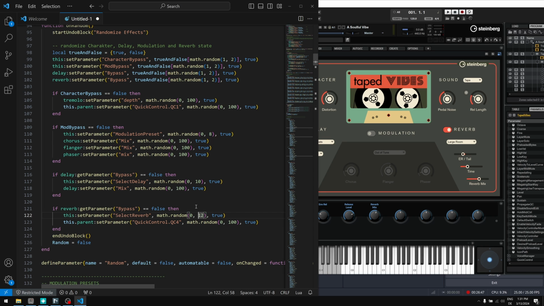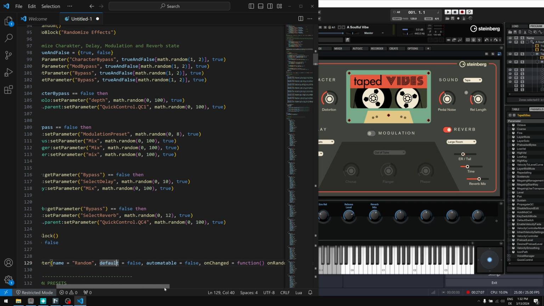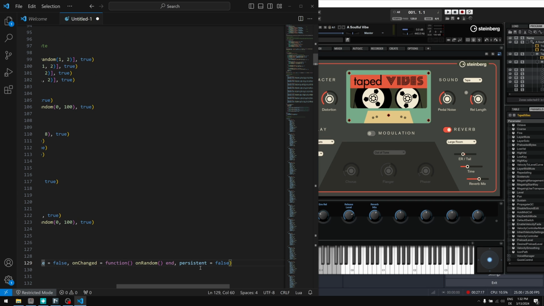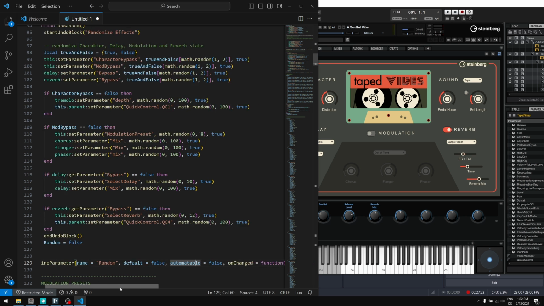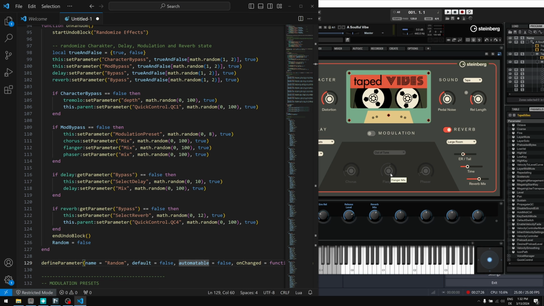After all these randomizations, the undo block will be ended and the random parameter will be set false again so that you are able to re-trigger. So one thing regarding the parameter definition of this random parameter, automatable equals false. So the random parameter cannot be automated, and it's also not persistent. So you can't save it within the preset. It will always start in its false state if you load up any preset or if you load up your DAW with HALion Sonic or HALion hosting the taped vibes instrument.